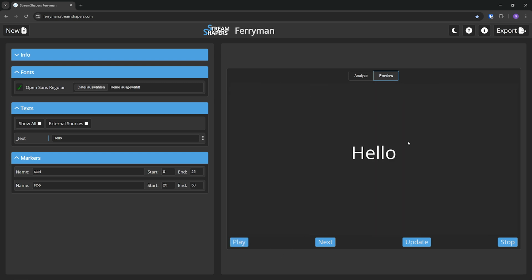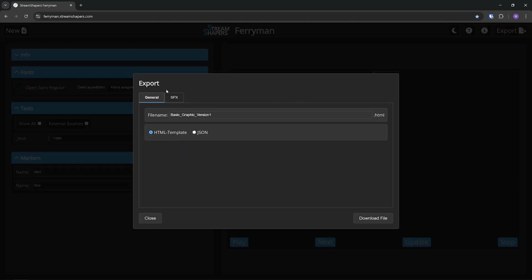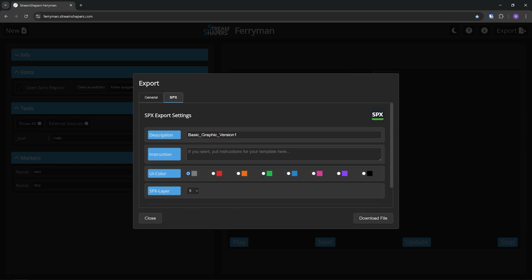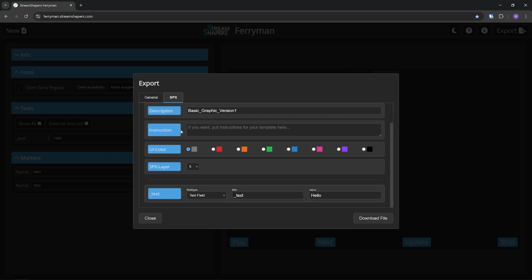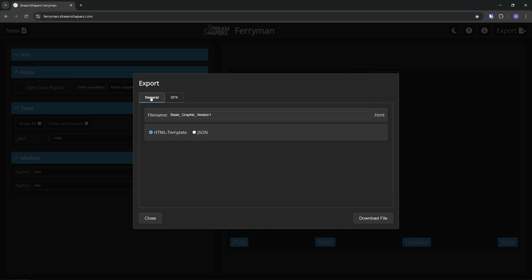And now we want to export this animation as an HTML graphic template. We currently have General and SPX export. The General HTML template export is good for CasparCG, for example, but there is also SPX. If you already know SPX, those options might be familiar to you. But for now, we are just using the General tab.